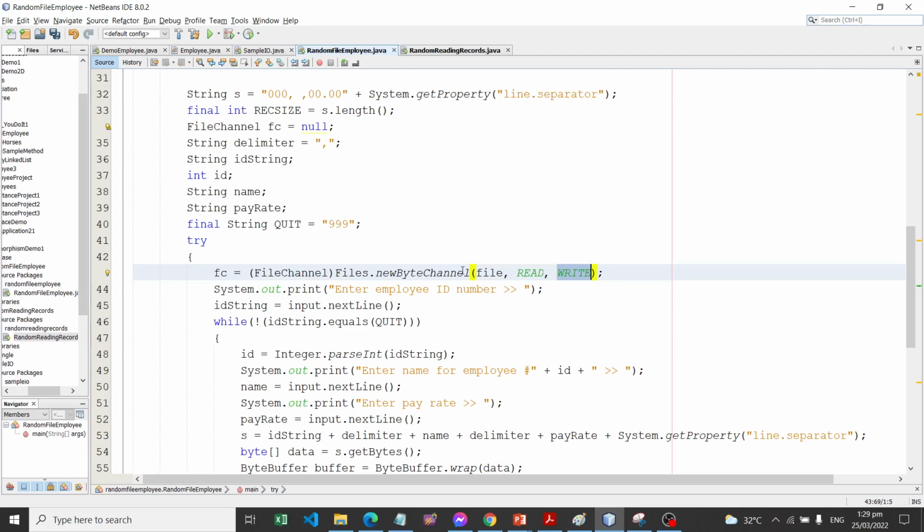The byte channel returned by the newByteChannel method can be cast to a FileChannel using this statement. Remember, we have the path of the URL on where the file is located, on our program directory.